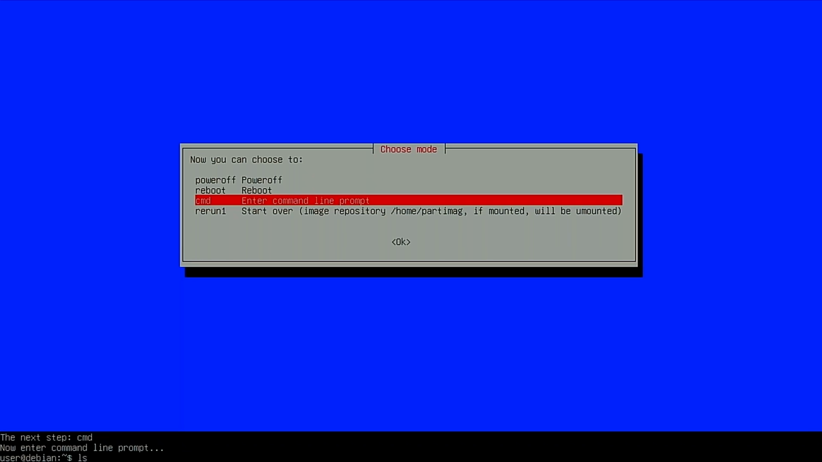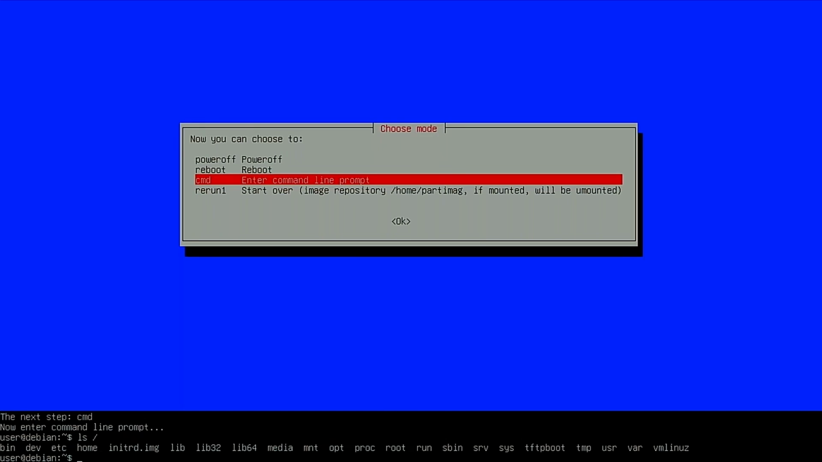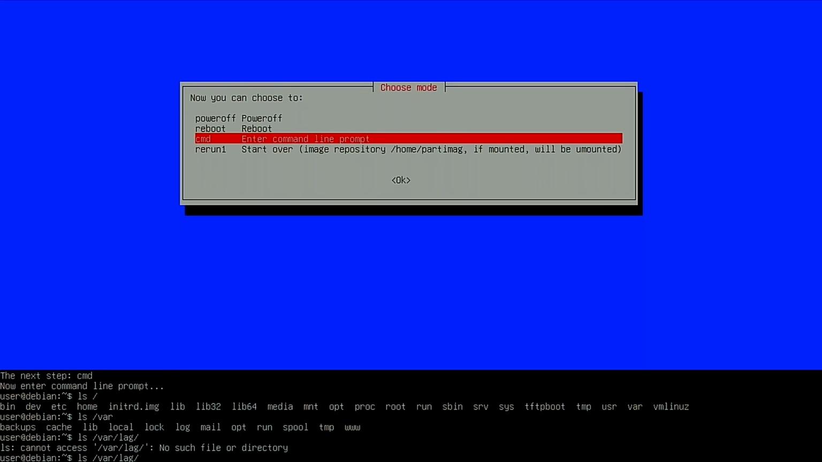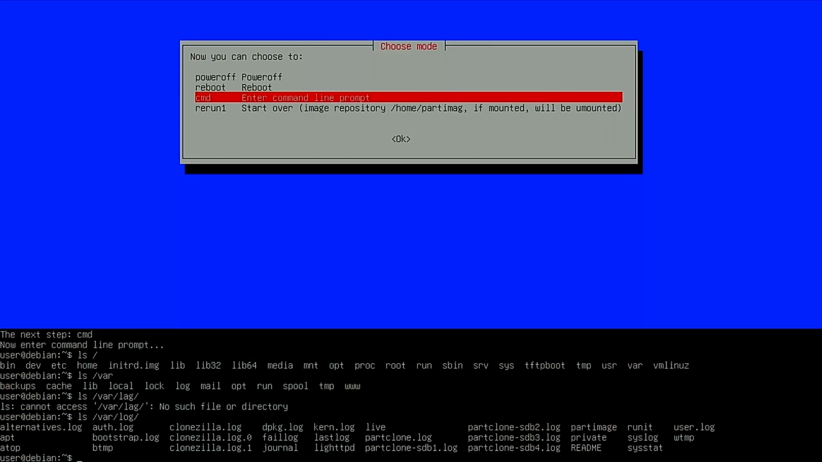If you wanted to see the file system, you could do ls at the root, and you see we have Linux. This is very important, especially when you want to look at log files, which I believe is in var. Yes, var log. Let's do log. Yes, there is a Clonezilla log here that you can look through in case there are errors. So I just wanted to mention that. We can reboot the system now.